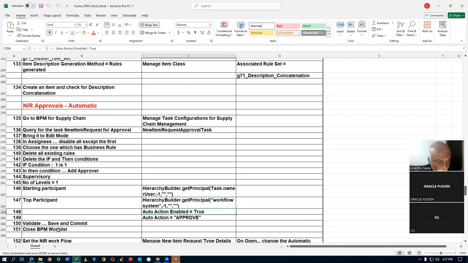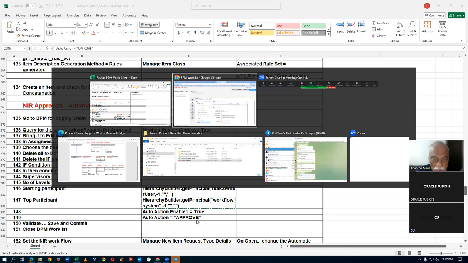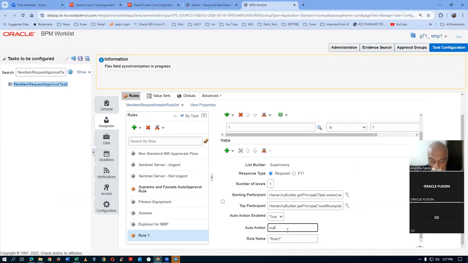After auto action is enabled, auto action is what? Within double quotes, APPROVE, all in caps. Within double quotes, we have to make it as approved. The rule name is also coming in double quotes, it automatically becomes that. So everything has been set actually.